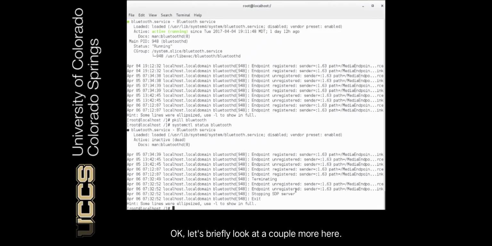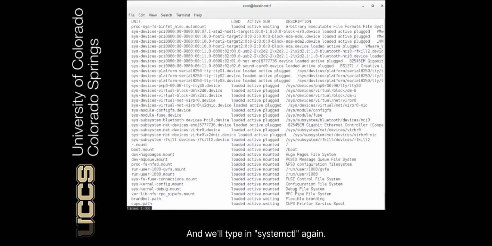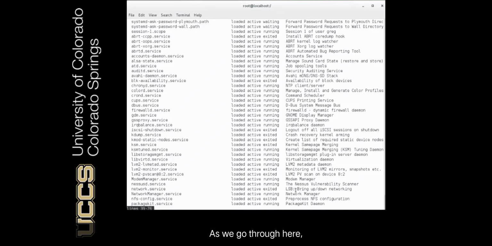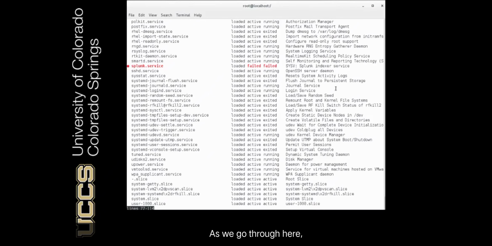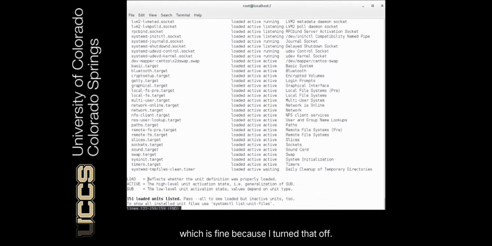Okay, let's briefly look at a couple more here. And we'll type in systemctl again. As we go through here, it looks like our Splunk service has failed, which is fine because I turned that off. But we can see what's active, what's running, what's inactive.